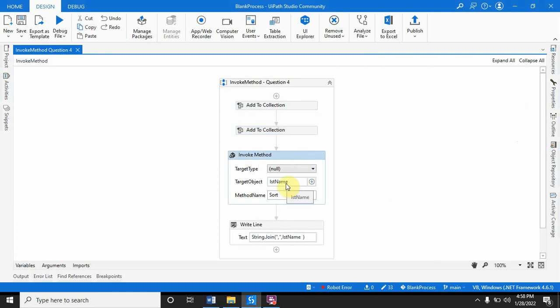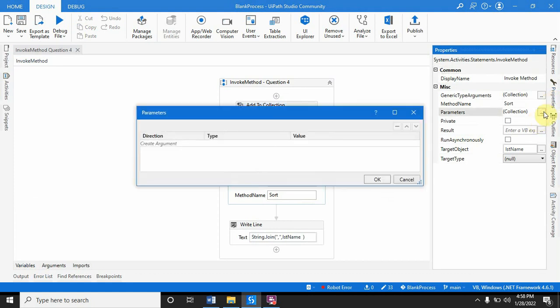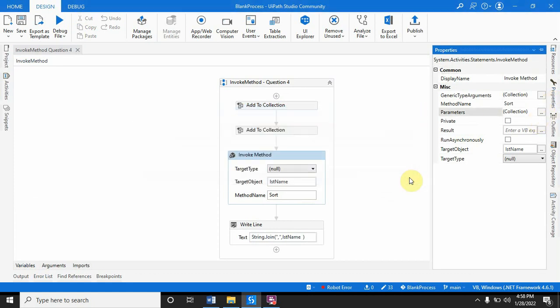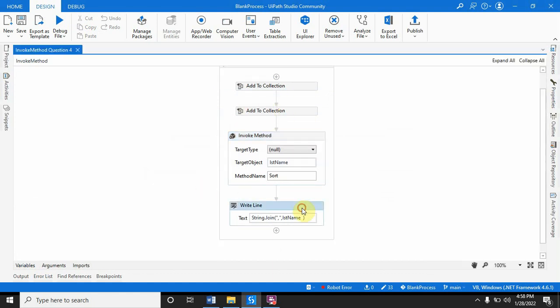Invoke method is used here, where I am passing lst name and the method name sort. In the parameter we don't have to pass anything, because anyways we are sorting the data which has been added earlier by the add to collections activity to the list. Now what will be the output of this write line? It is written as string dot join, then bracket start, then comma separation, then another comma to separate the both the parameters, that is lst name.